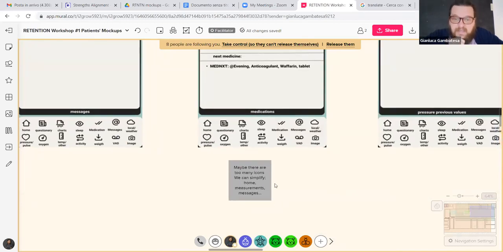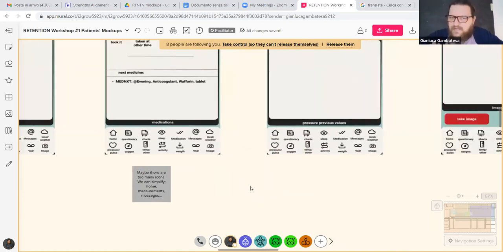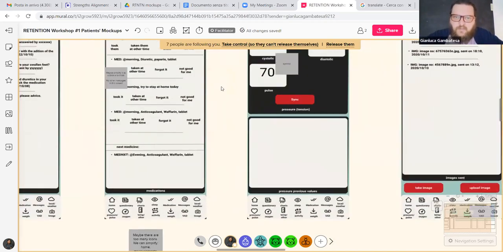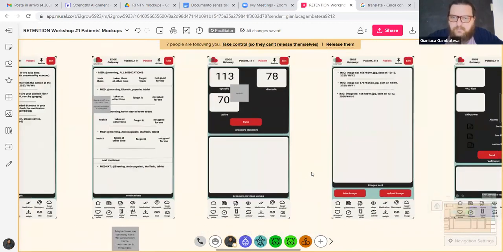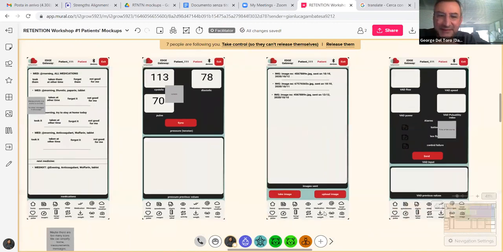Maybe there are too many icons. We can simplify the measurement messages. So we are only reading the comments, no more. This is a typo, systolic instead of systolic, no problem. Let me say something about the medication screen.